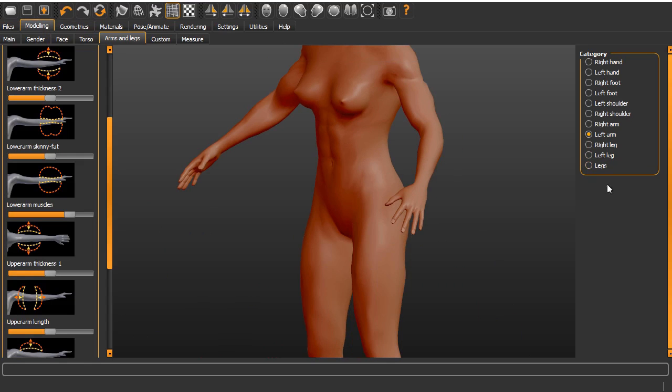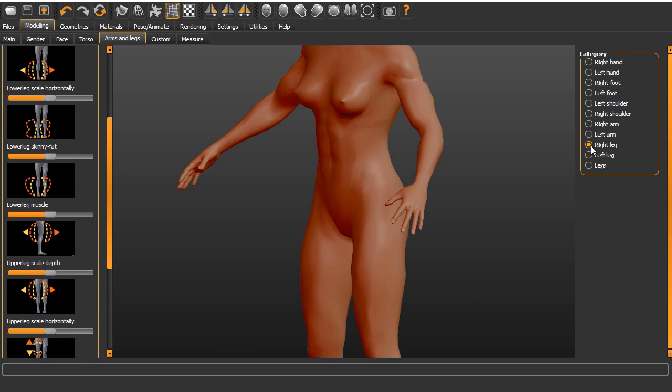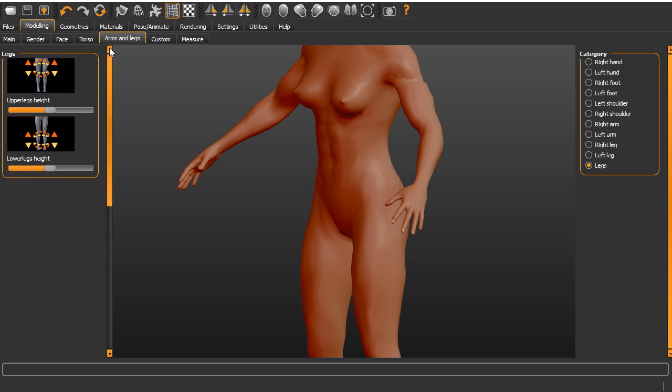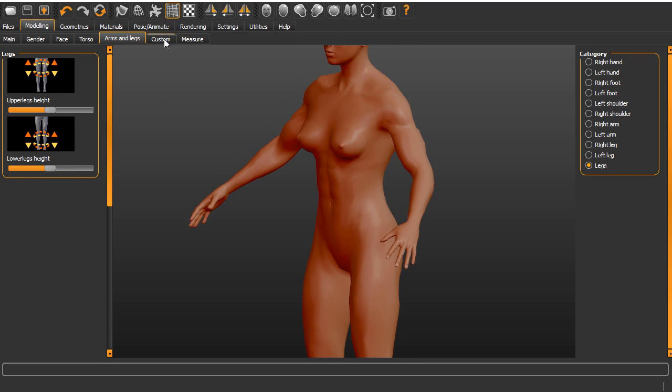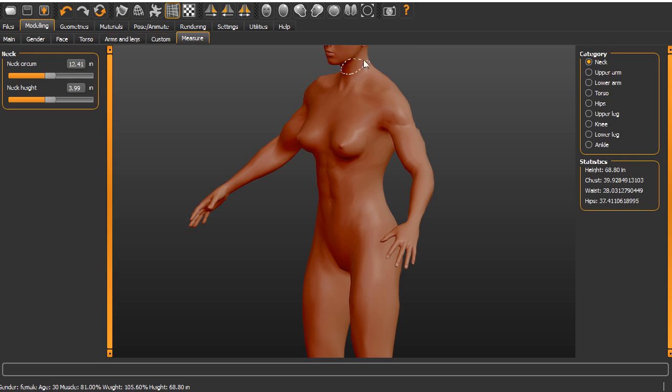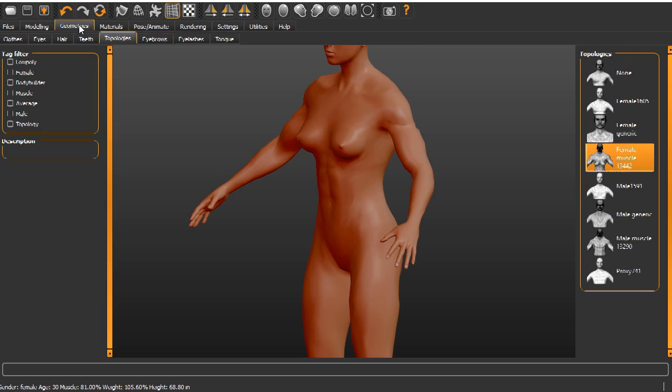You can adjust the muscles for the legs if you want. There's legs in general. We slide this up. See, you can just adjust the height of the legs. And so that's pretty much everything for modeling. There's some custom stuff you can set up, I guess, and you can measure to get the length of everything if you need to be really specific. So let's move on to geometries.